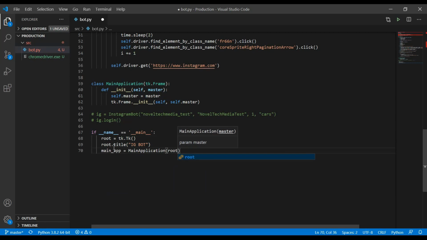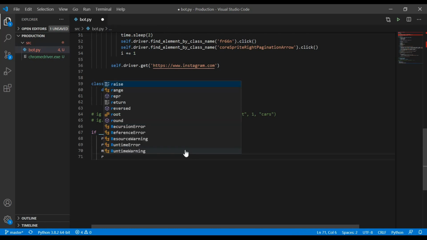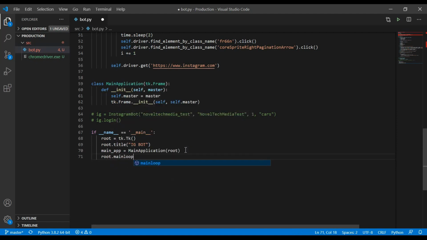So this is what I was referring to. We are passing the root frame, you need to have a root frame, to the main application, which is right here. Then we are taking that frame to be the master frame or parent name, depends how you want to name it, inside of that one class object. And we are initializing the frame with this object that we passed here from the root. Okay, and after we have done that, we can type in root.mainloop, which is going to run the program.